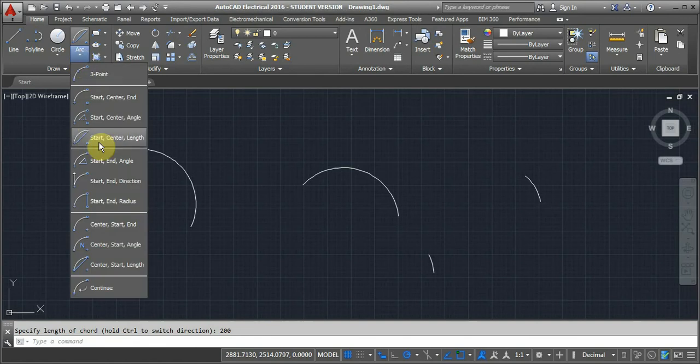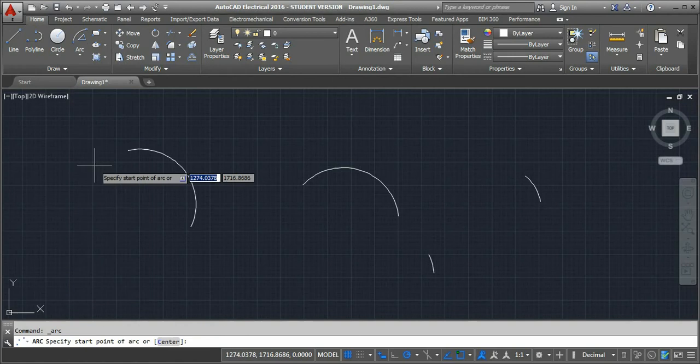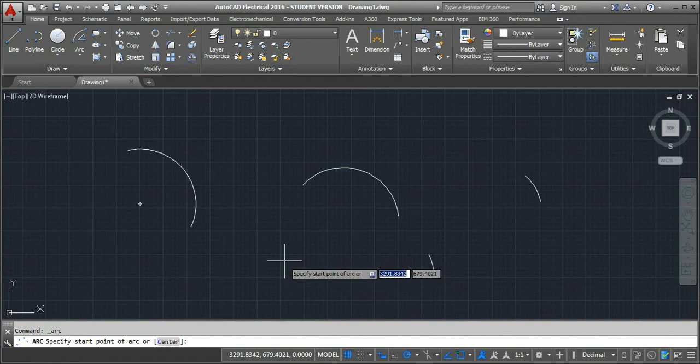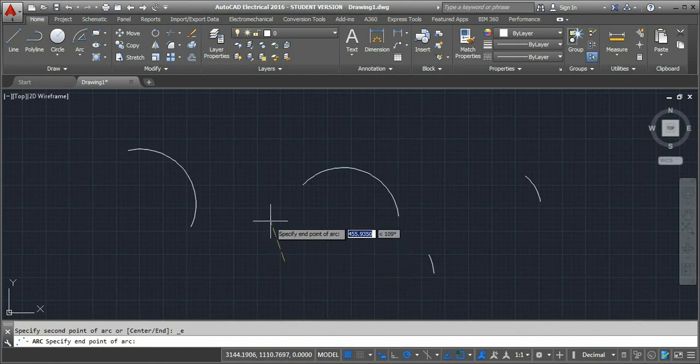And now we'll go for start, end, angle. Here in start, end, angle, first we have to specify the starting point of the arc. So I'll specify the starting point of the arc, and then specify the end point of the arc.